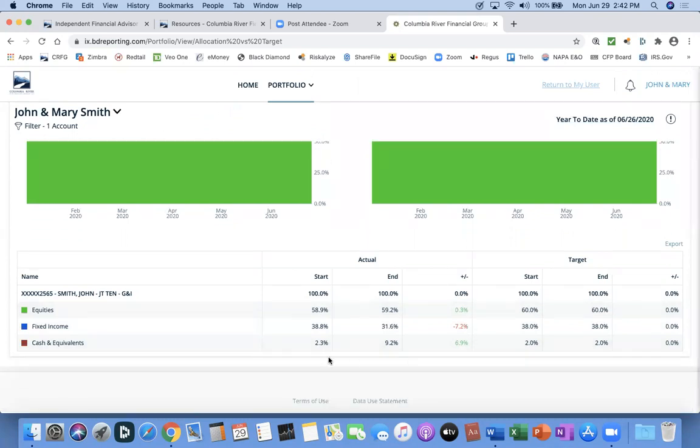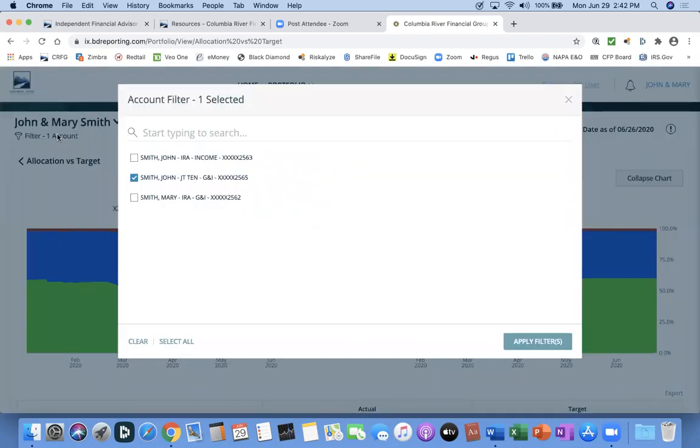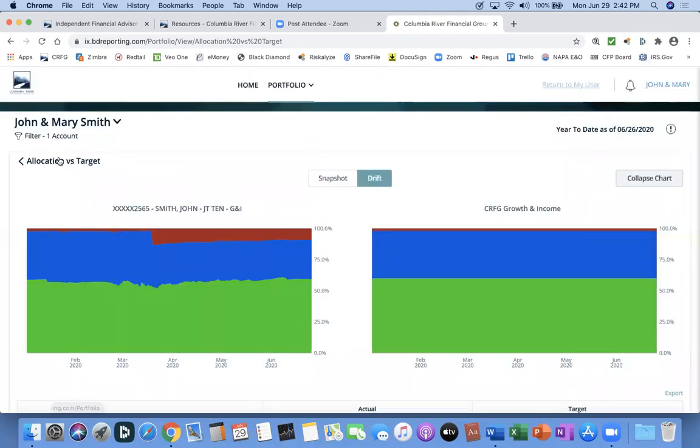And then again, similar information in this chart. Here's the actual. So you've got just a little bit overweight here, and then an overweight here and a little underweight fixed income for our long-term target. And again, you could filter down account by account. And you would need to in this tile, filter down by account.